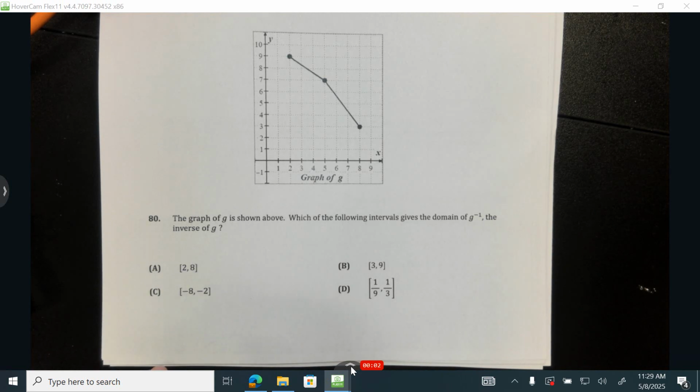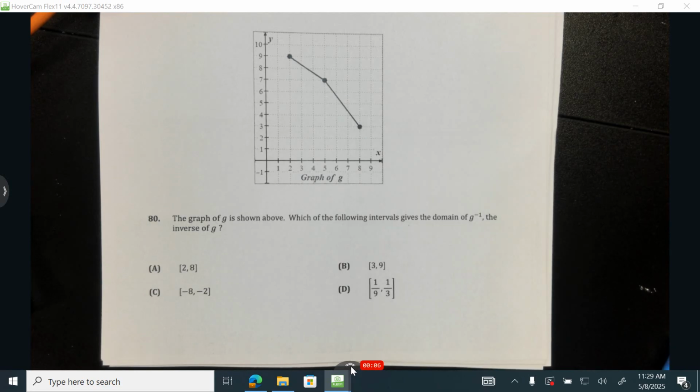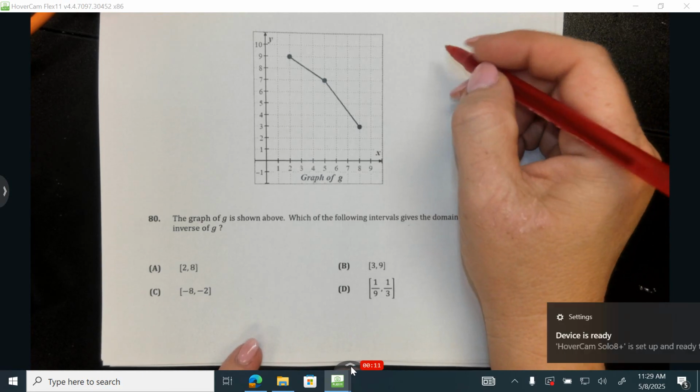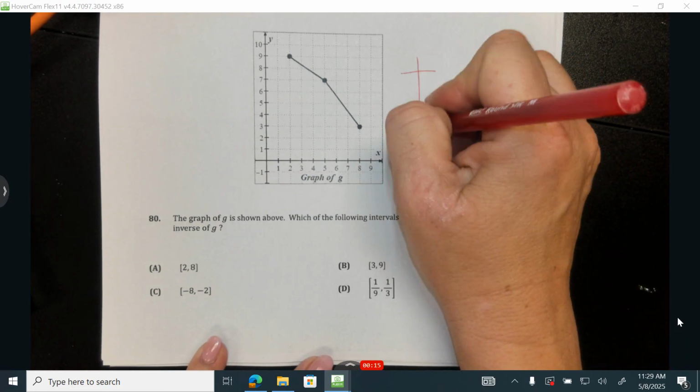In problem 80, we're asked to find the intervals of the domain for the inverse of this function. A couple different ways that we could do this. One of the easiest ways may be for us to actually list some values here as we go along. So let's start with the basic function.